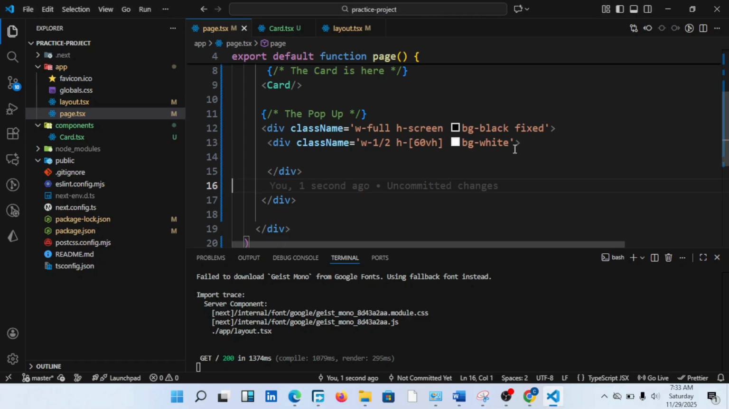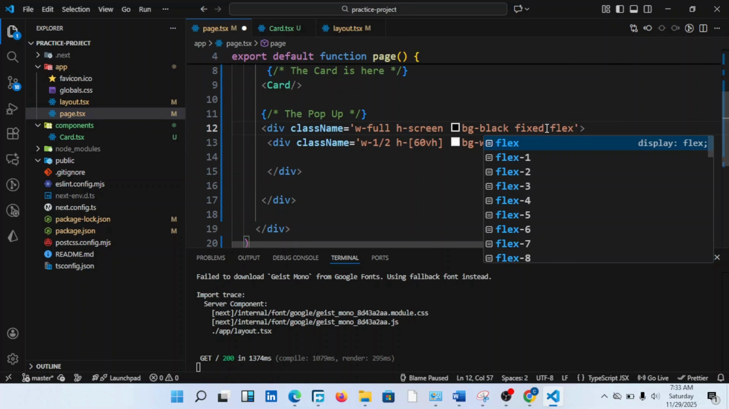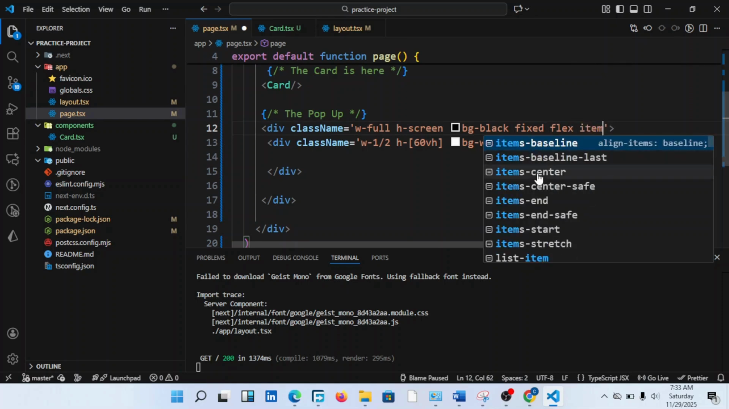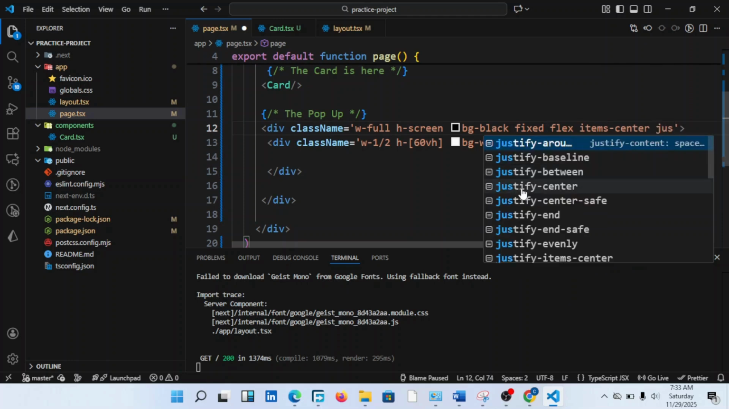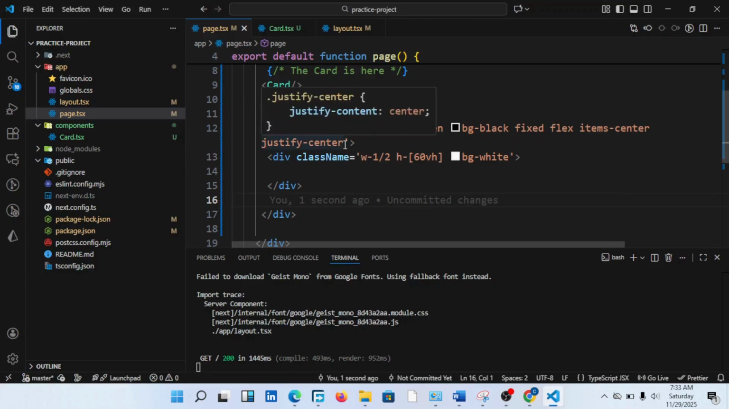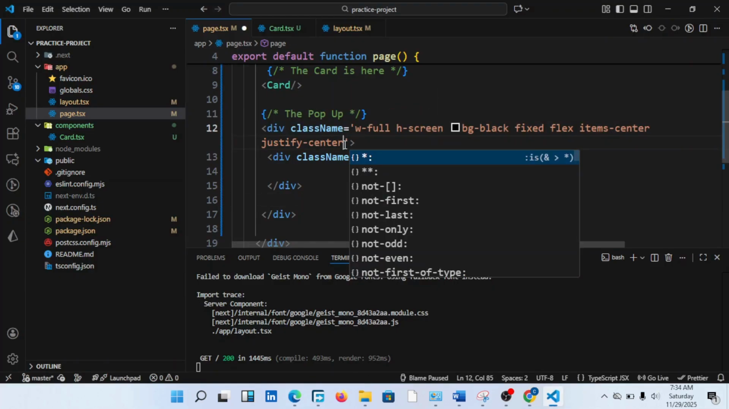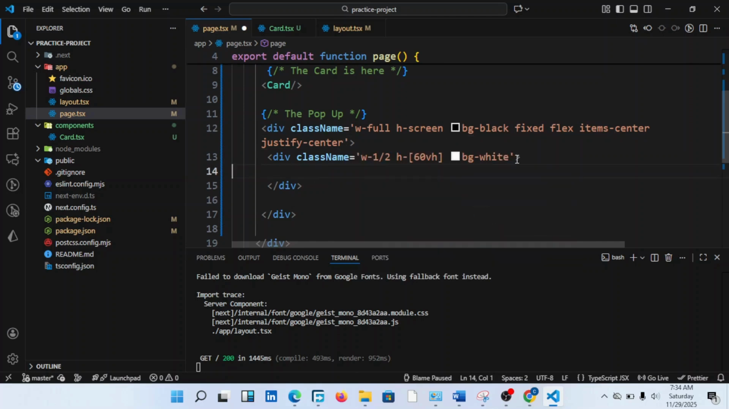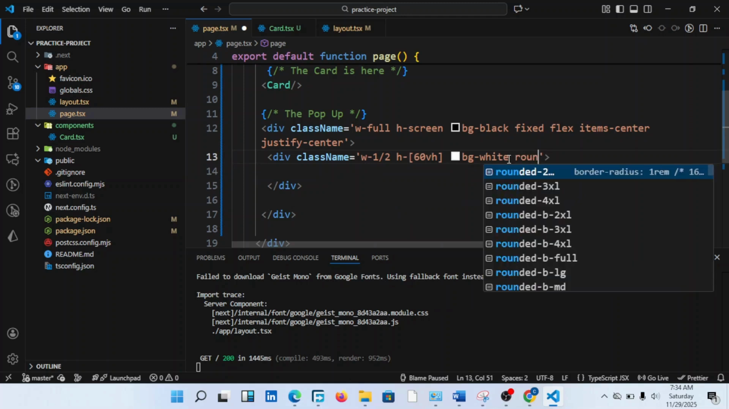Then I put this one in the center. I use flex, items center, and I say justify center, just like this. So it comes in the center very well, as you can see it there. And I say this one is rounded. Just rounded. So let me see how it looks. It's there.